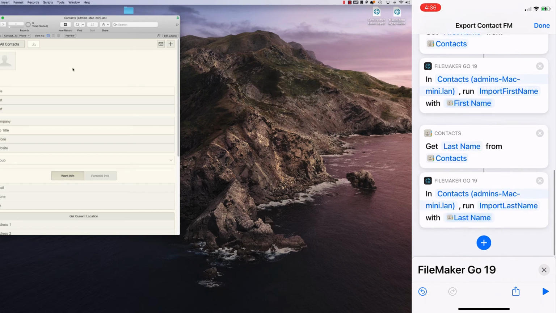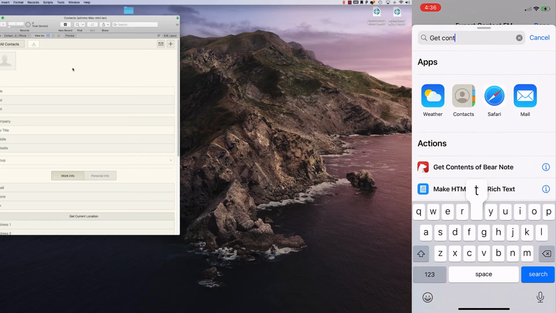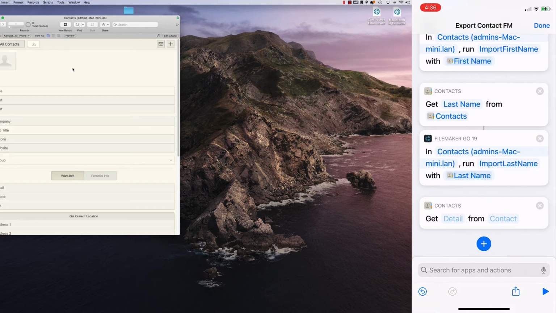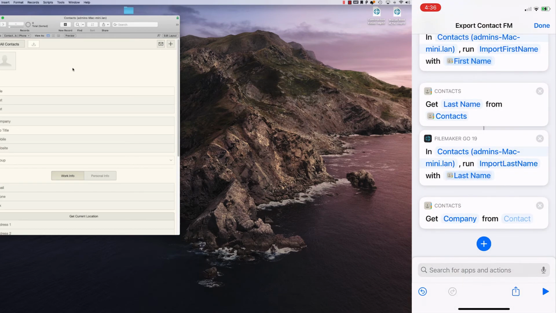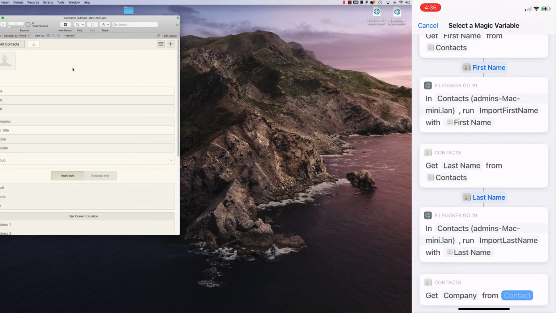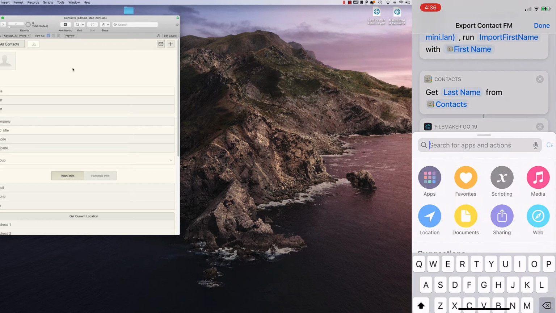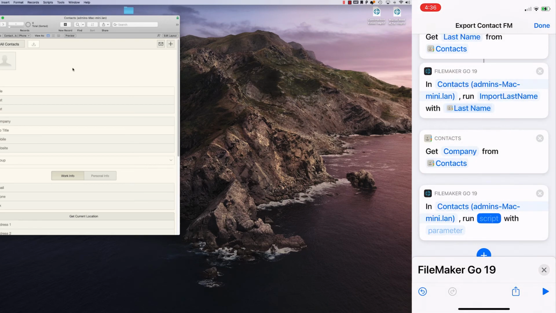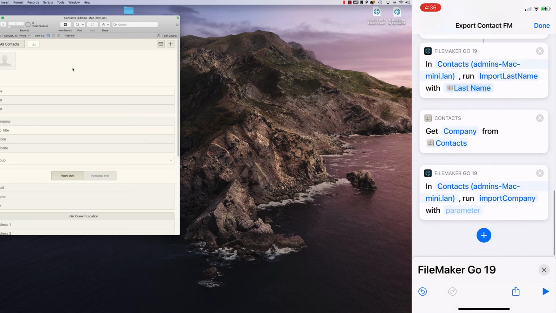And then we need to do the contact again. We need to get contact, get details of contacts. We got the first name, last name. Let's get the company. And then we are going to go to FileMaker, contacts file. We're going to run the script import company with the parameter of company.